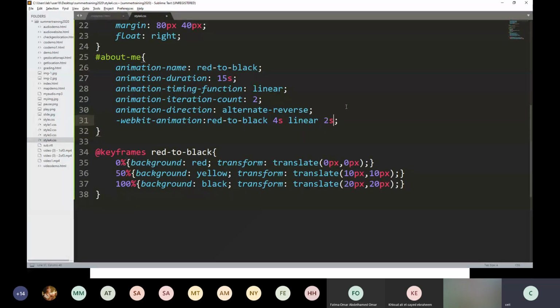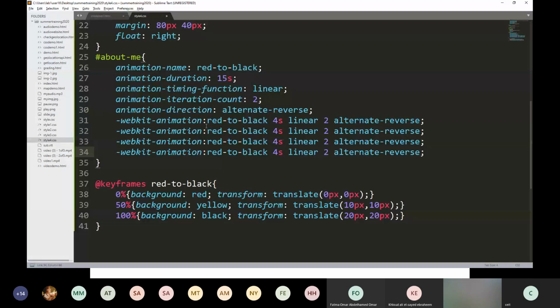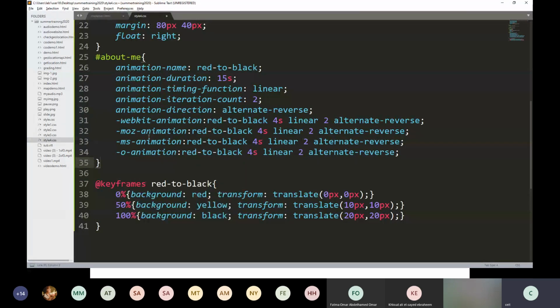I don't want any delay. Then iteration count. Then your animation duration. Okay. This complete thing you can copy. The second one is for Mozilla, -moz-. For MS, actually, there is no need to write this. The default one is MS, meaning the default one is Internet Explorer. If you write only this animation, it will work for Internet Explorer.